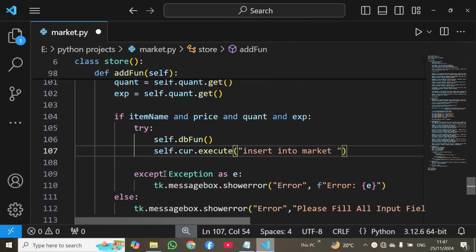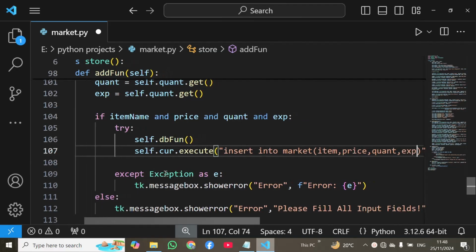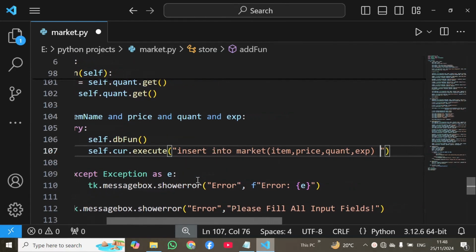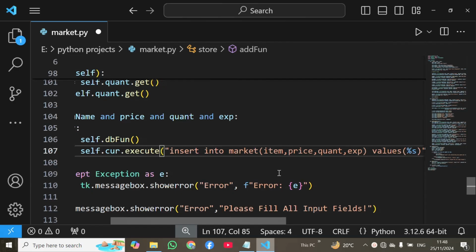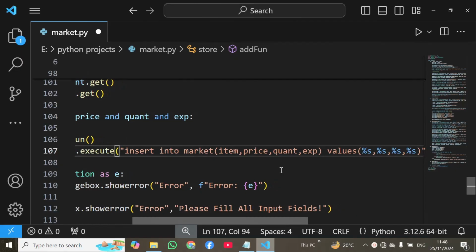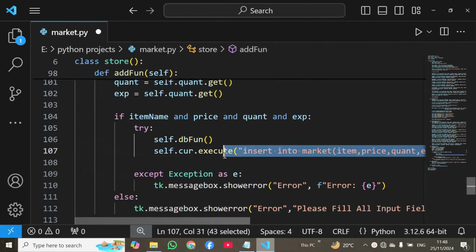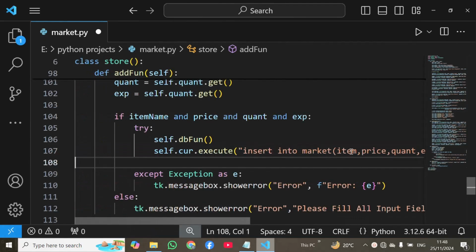Then I have to define column names. The first column was item, second was price, third was quant, and fourth one was expiry. These are our columns, and here I have to insert values in these columns. So here I have to pass placeholders, and these placeholders will be replaced with actual values. Now we have four columns in our table, and that's why I have used these four placeholders.